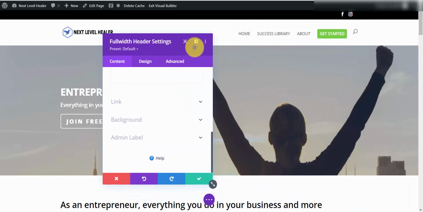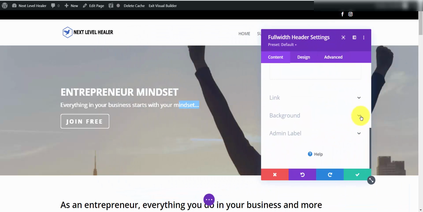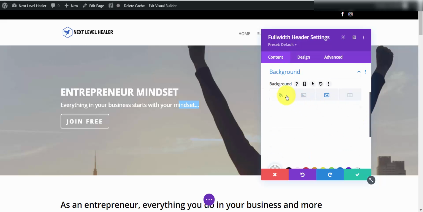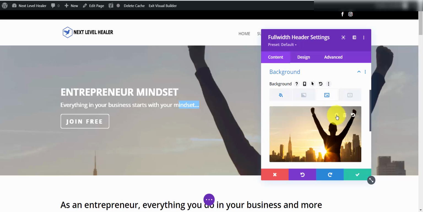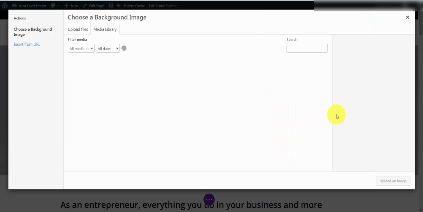right here is in the background section. So you go to background, this is the coloration. If you want it, instead of an image, if you want to add a color to there, you could do that. But right there, this box is your image box, and you go there.